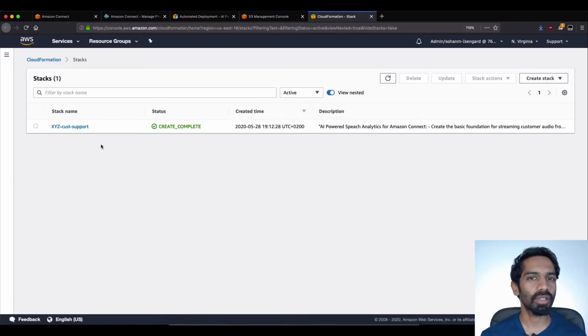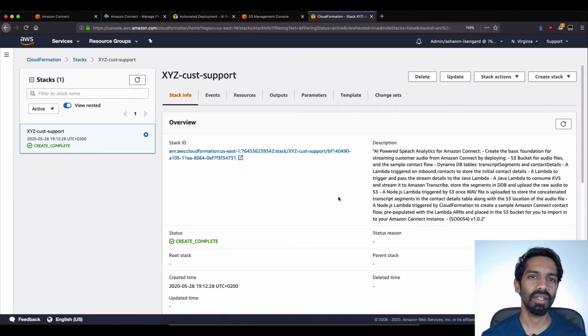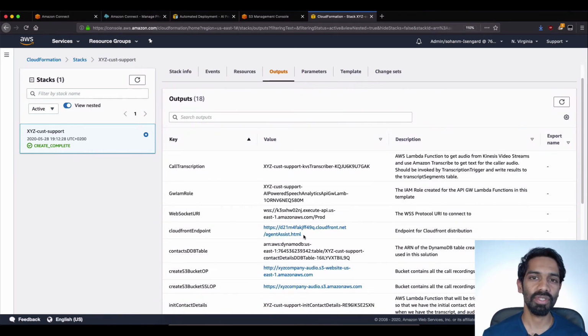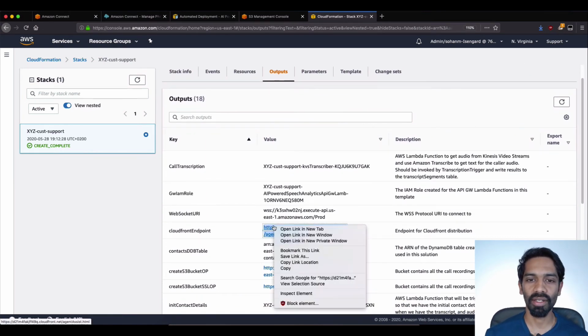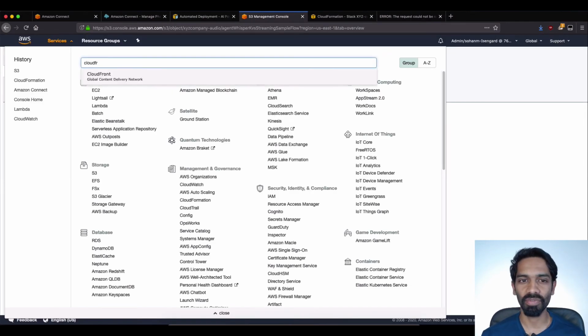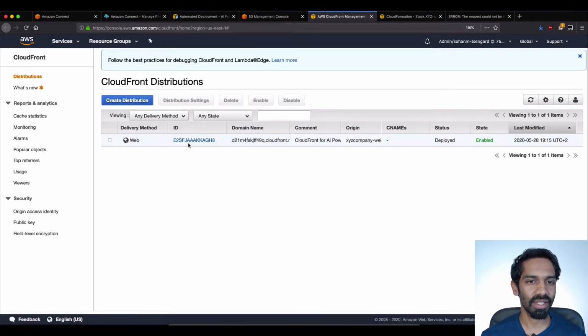We're going back to our CloudFormation template now to actually see how the website looks. And this is the website that a customer support agent will look at to see the analytics from the call they're at. So under the outputs tab, you will find a link under CloudFront endpoint. Paste that link. You may see this 403 error, which is fine because that's just a configuration in CloudFront. So what you do is just go to CloudFront, and it's a small change in settings.